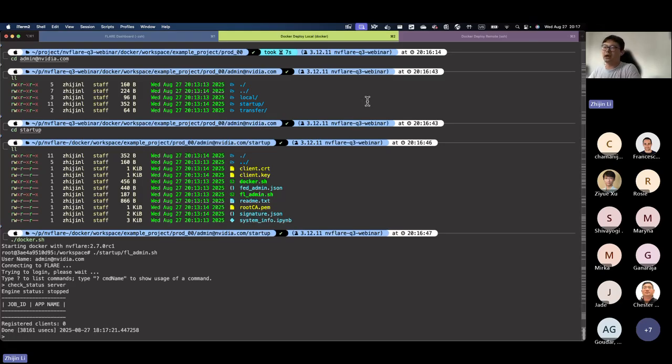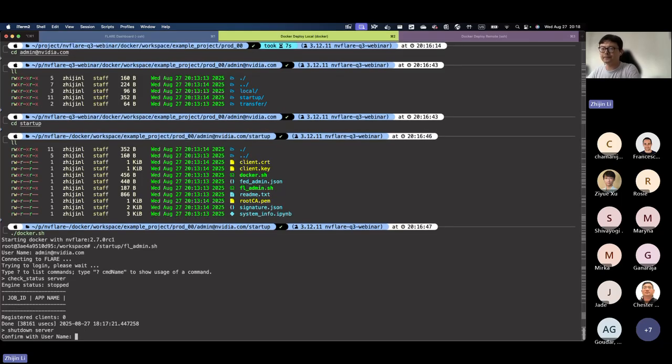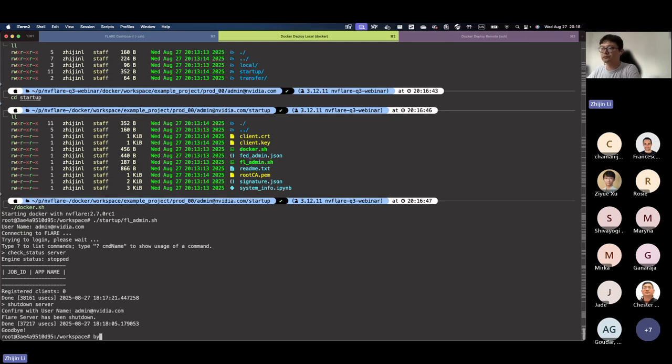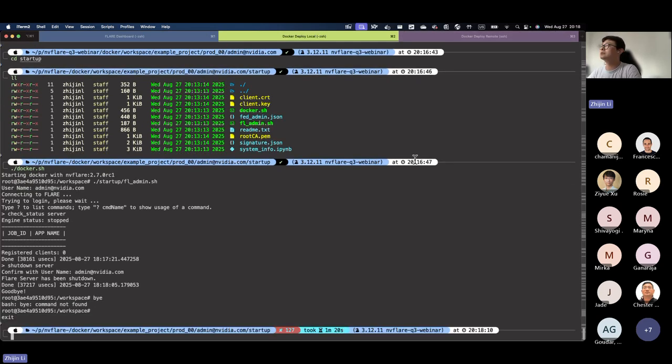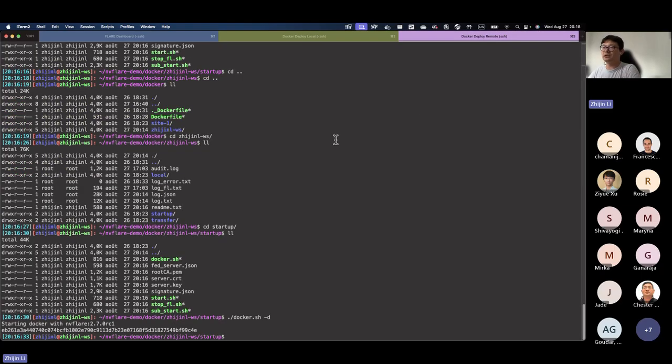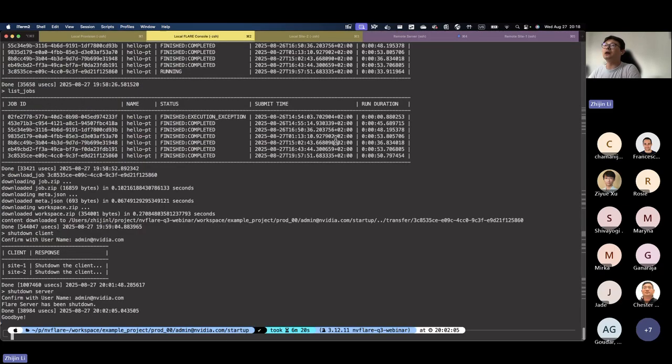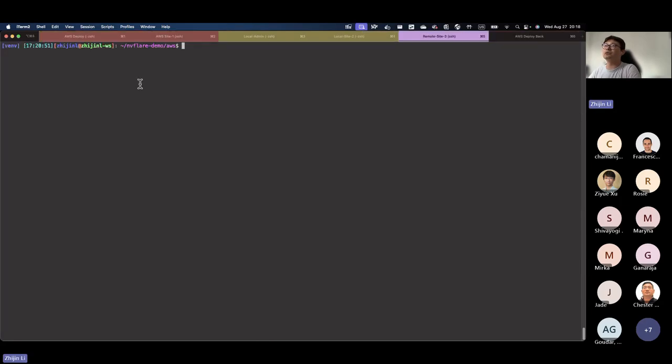Okay, I think that's all I have to demonstrate for Docker. Let me shut down the server first. And I'm gonna start with my last demo. Okay, let me go to my last demo, which is about cloud. So you can basically deploy FLARE Dashboard, server, and clients easily using one single argument for AWS and Azure. Today, I'm going to show you how to do that with AWS.